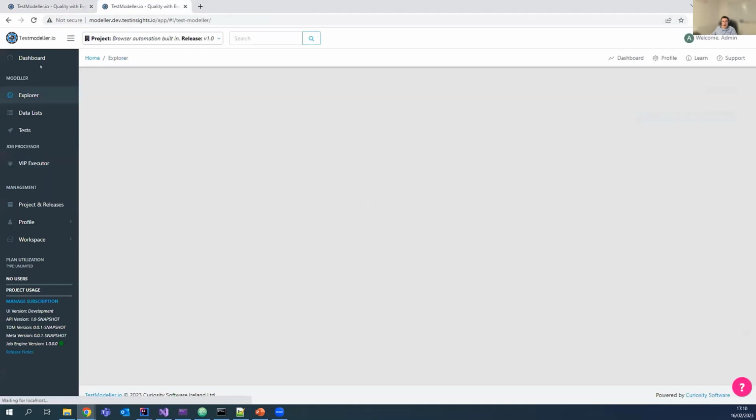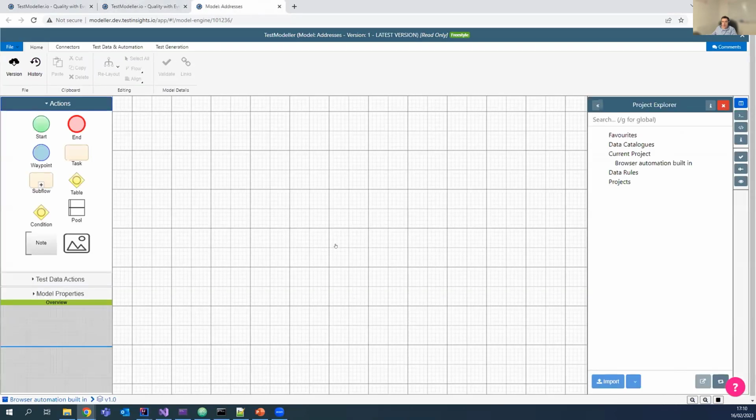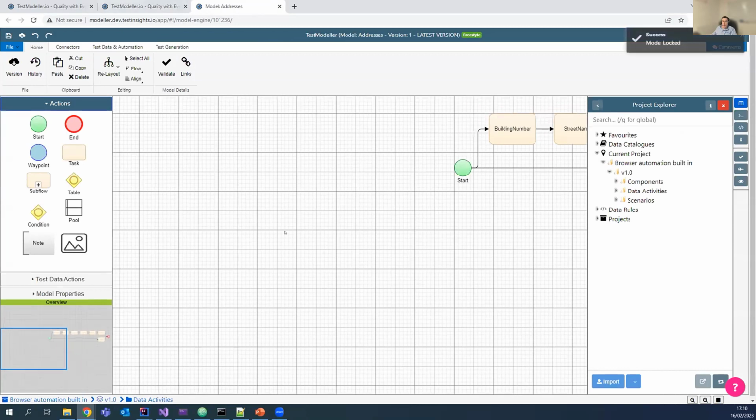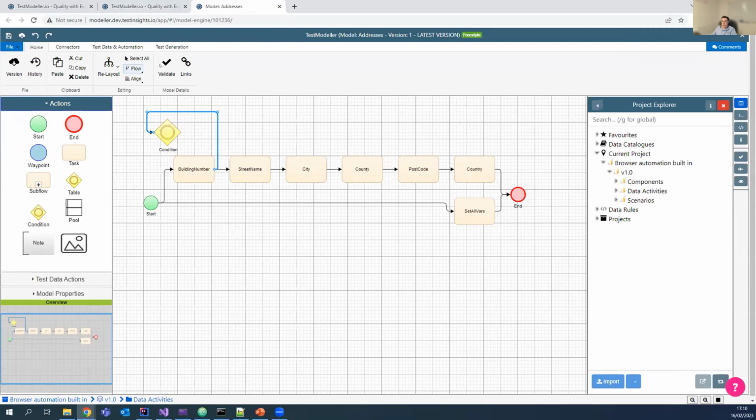So if I come back up to Explorer, data activities, open up this addresses model that has been produced. What we can now basically do is start to come into this model, which has been created. At the moment, it's just a linear path. We could come in and start to enrich this and think about different data combinations and different rules that were available to build a much richer model.